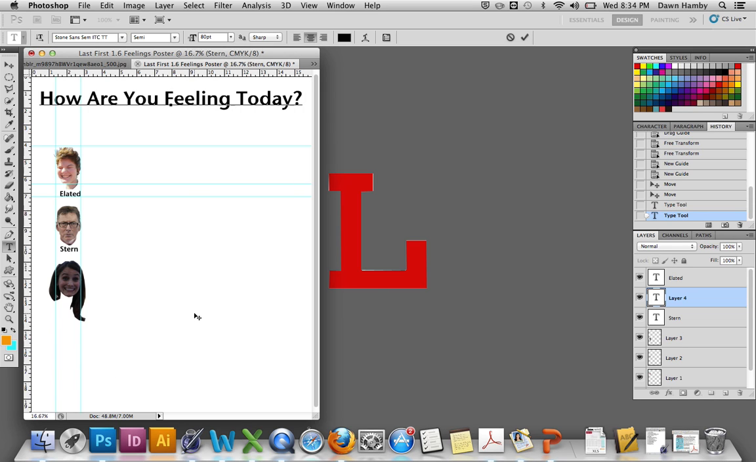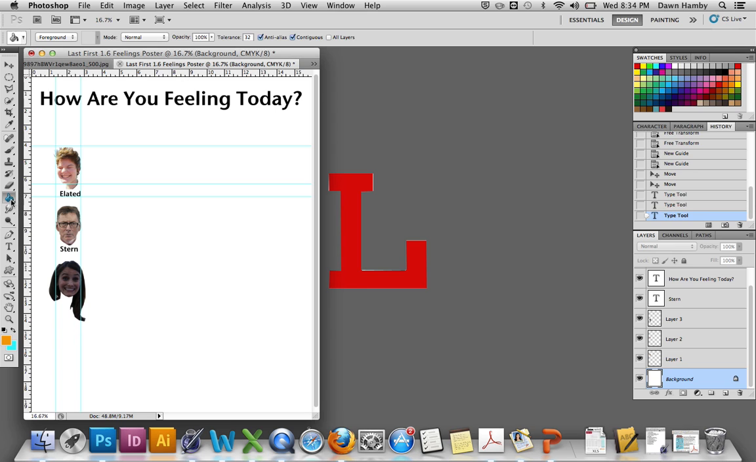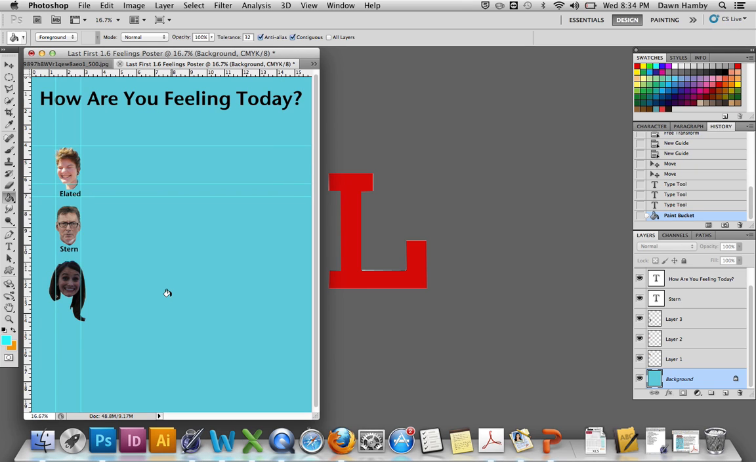You also want to color the background for this. And so again, over here on your layers panel, scroll down to the bottom and click on your background layer. And then use the paint bucket. We're not going to use the gradient tool this time, just the paint bucket to create a nice color for your background.